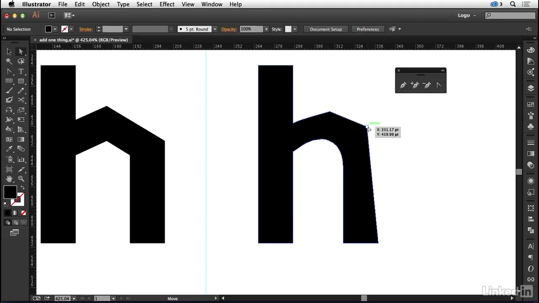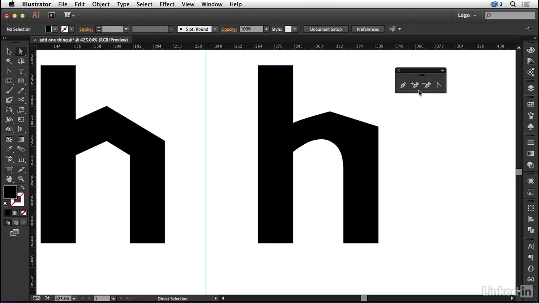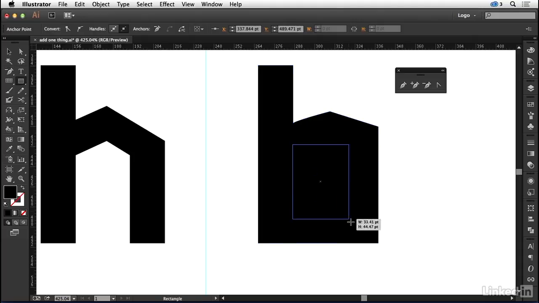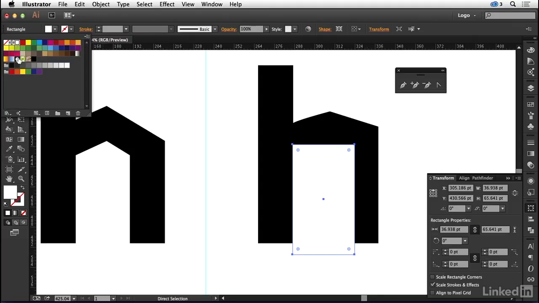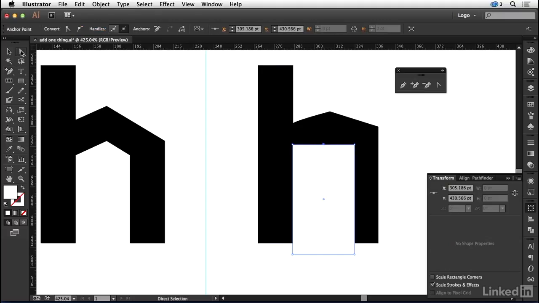For those anchor points that are left, I'm going to convert them to corner points as opposed to curve points. I'll then select that anchor point and that anchor point and align their right edges to the selection. Now I'll simplify this shape further by deleting all of these anchor points, and I will now add in an interior shape. Let's just give that a different color.